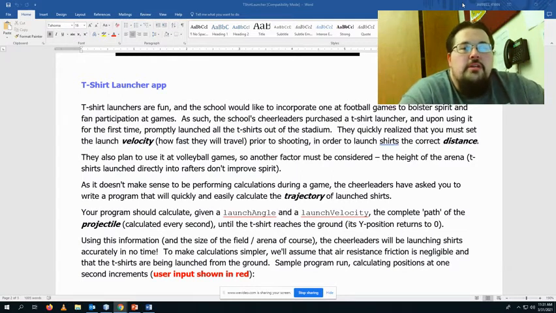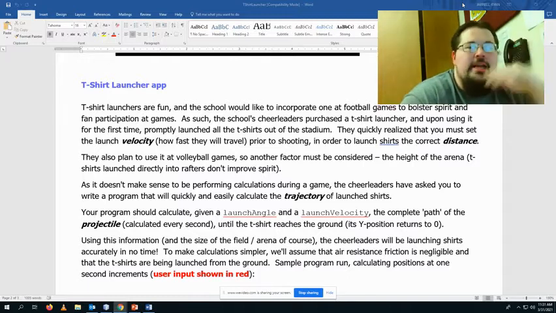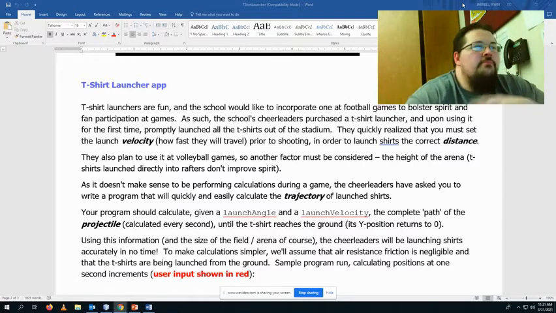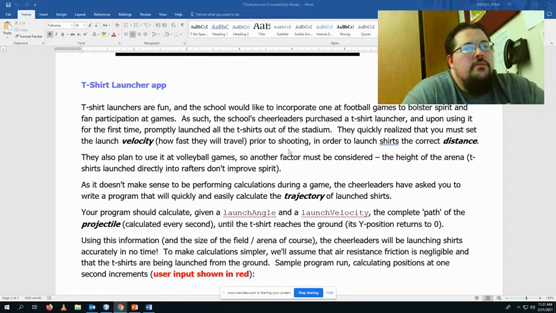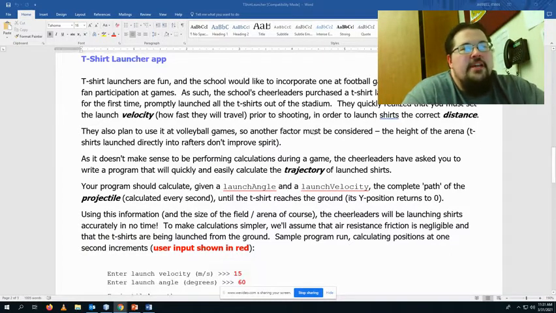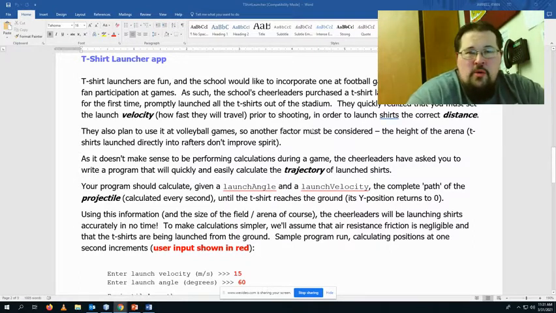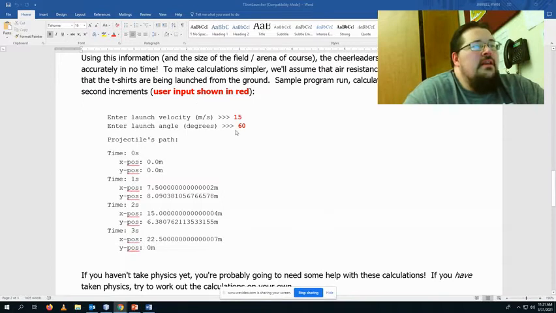Hey guys, so today we're going to talk about the t-shirt launcher. This was a very simple problem, but it was very convoluted and long in the telling of it. So if you remember, we've got the Word document that's got all this information, a lot of vocabulary that you're not even really necessary to know about physics. Here's the output, which is what we're going to model ours after.